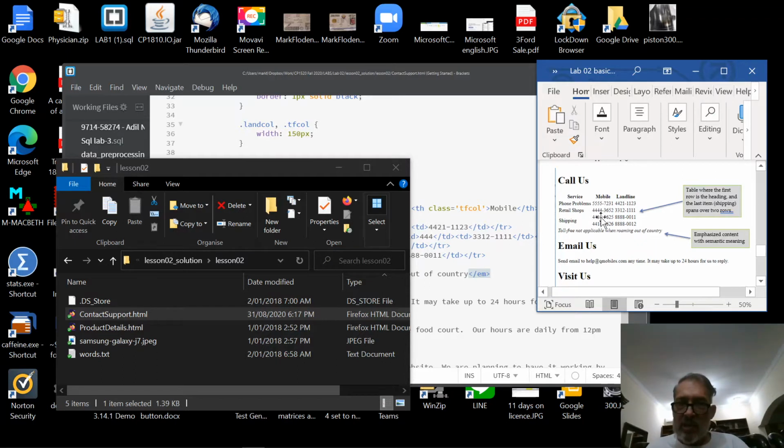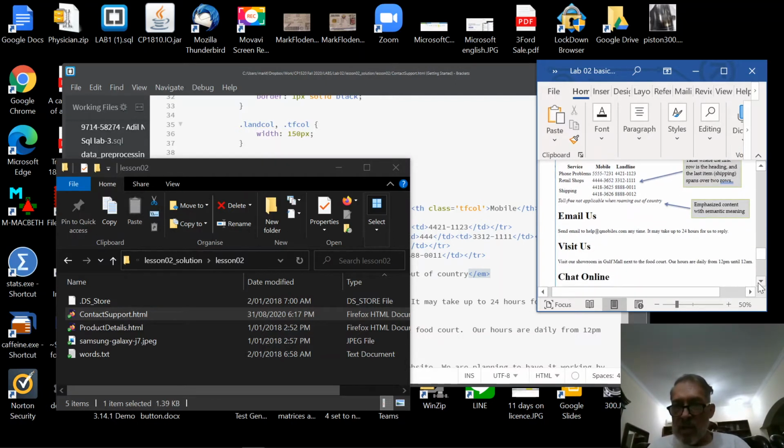Another thing that's happening in this table that we're going to do today is, if you look at the retail shops row, the retail shop text spans 2 rows of telephone numbers, whereas the other rows are all just individual rows. So we have our headings across the top, and then the text on the side, but some of the text spans more than one row. So we use this special attribute called rowspan in the table row command, sorry, the table row tag.